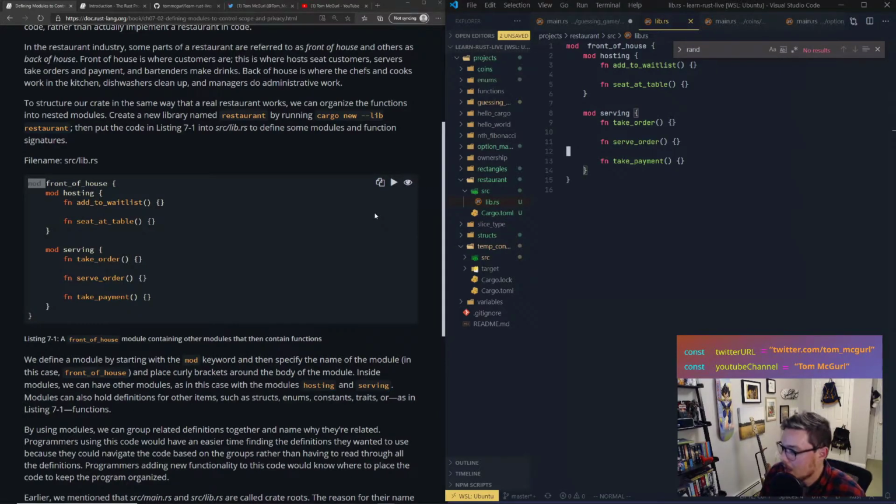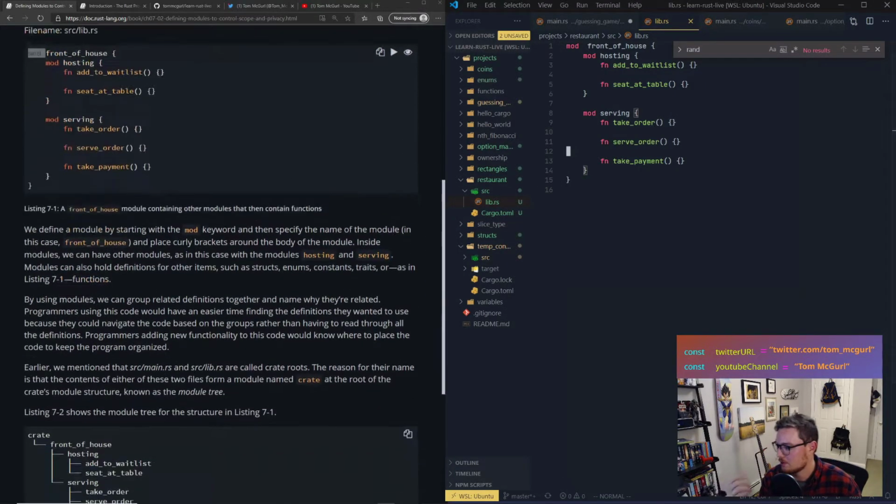So pretty cool. By using modules, we can group related definitions together and name why they're related. So it's like a nice naming setup, right? Like we're saying front of house, it's a grouping. Programmers using this code would have an easier time finding the definitions they wanted to use because they can navigate the code based on the groups rather than having to read through all the definitions. Programmers adding new functionality to this code would know where to place their code and keep the program organized, right? So if you're adding chefs, cooks, you wouldn't put it in front of house.